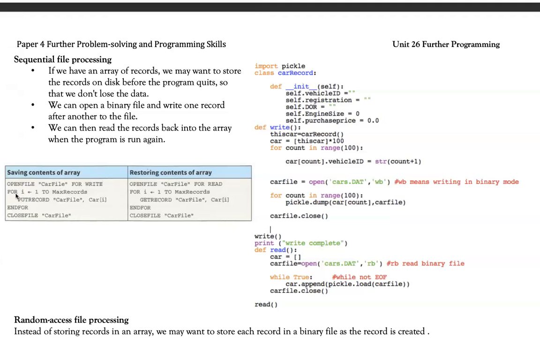There's a loop for I to the max number of records. This loop will run, and each time it runs, PUTRECORD is a keyword, I will put a record in the car file from this array. Now, understand the array right now is stored in the main memory. Main memory is not permanent. If I want to shut the computer down, I want to save that data in a car file somewhere in the hard disk.